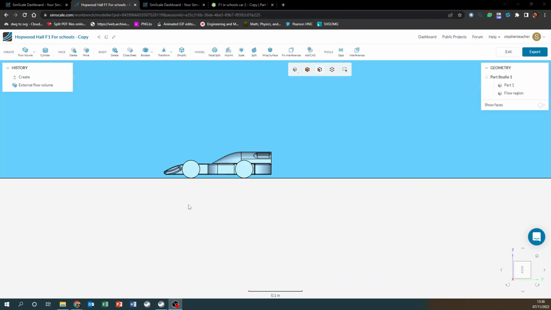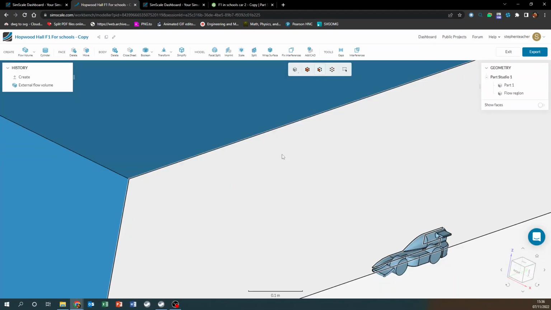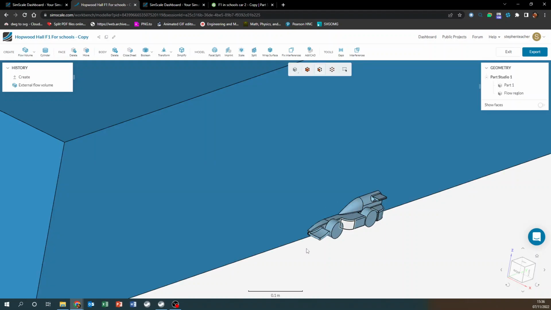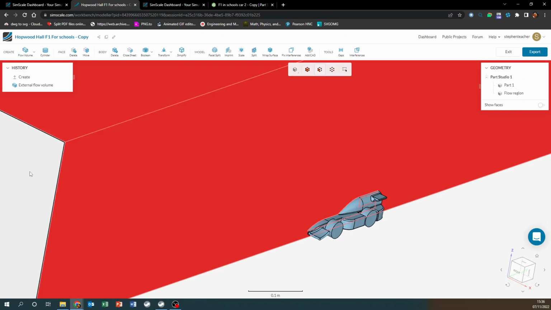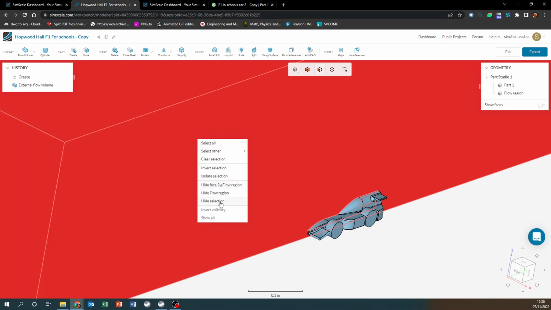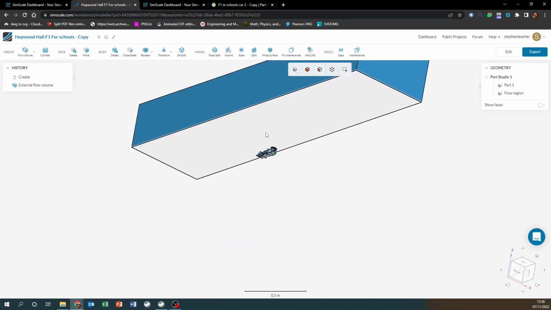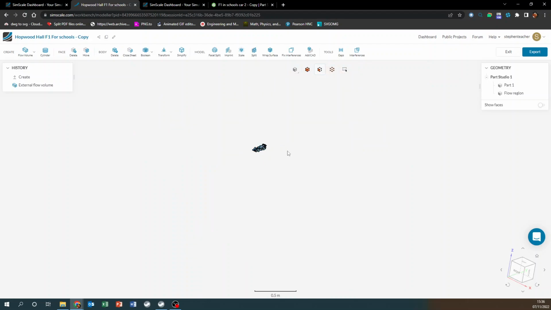Okay, right, the final thing that we need to do before we leave this mode is we actually delete the car itself so that we get a negative image of the car inside the wind tunnel. So to do that, I'm just going to select these three faces. I'm going to right click, and I'm going to hide selection. I'm going to zoom out a bit, and I'm going to click on these other three faces. I'm going to right click, and I'm going to say hide selection. So we're just left with the car.